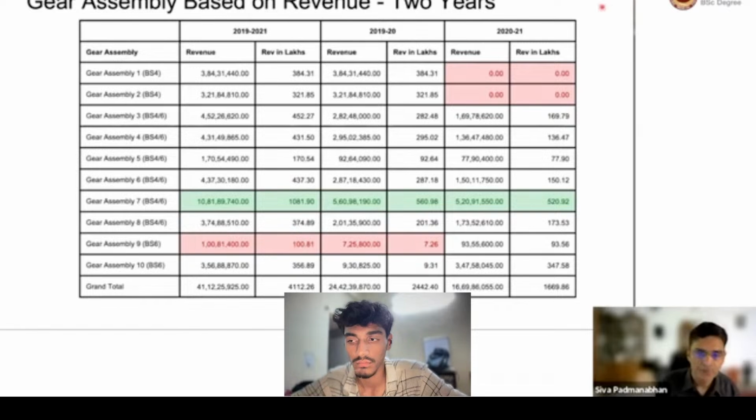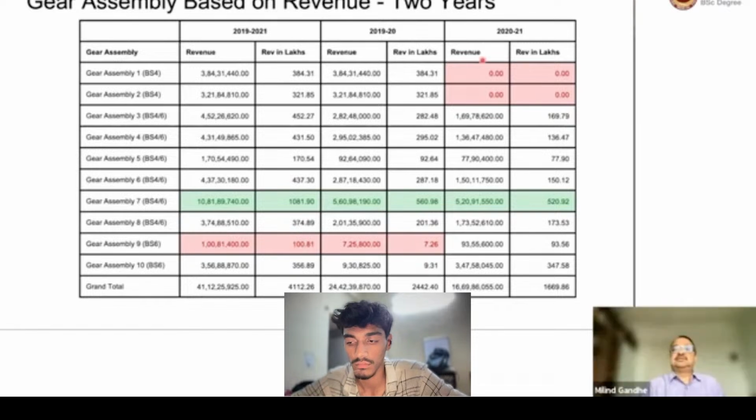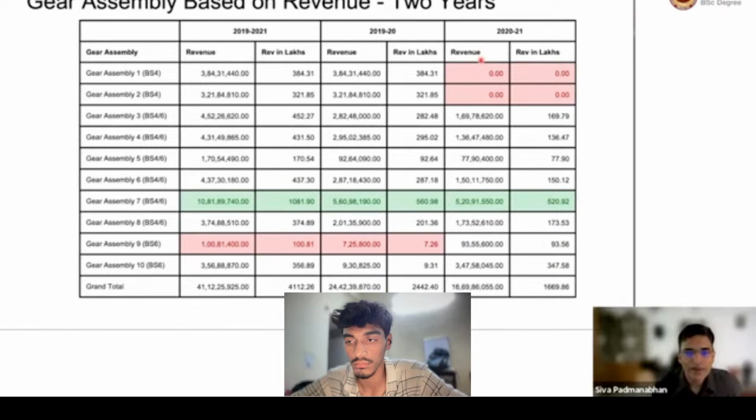Yes. So maybe I'll just pick up the final item, which is that for gear assembly 1 and 2, the revenue has fallen off completely in 2021 because they were BS4 products. So this analysis also clearly shows that the BS4 products have actually led to loss of revenue.